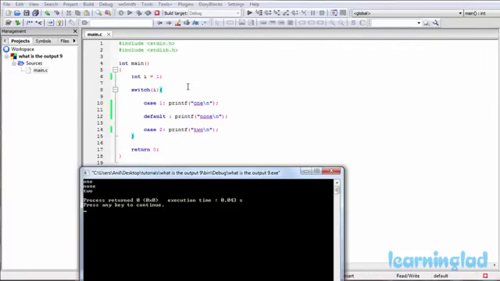This switch expression will be evaluated, and the result of that expression will be compared with the case values. If the case value matches, then the statements inside that case will be executed. If none of the case values match with the expression's result, then the default block will be executed. So here what happens is I variable is containing a value of 1, and that will match with the case 1, and that's why this case 1 statement will start executing.